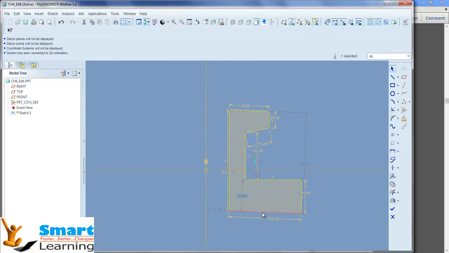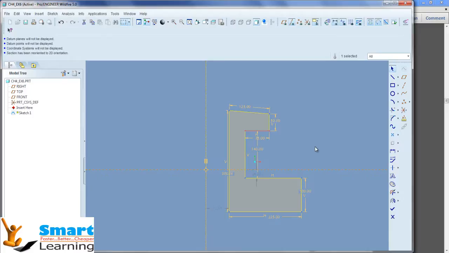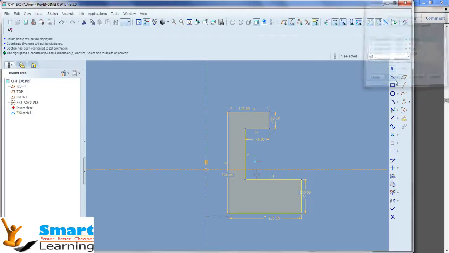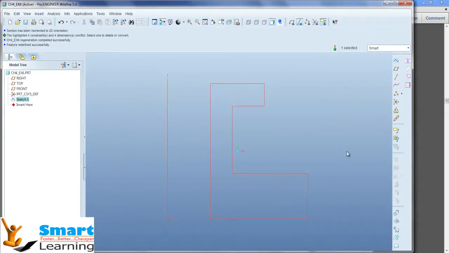I am selecting this particular line, right click and horizontal. I am selecting this particular line, right click, horizontal, where you can apply the constraint, and whichever is violating, that you can delete it. This 140 I can delete, so that will be horizontal. This from the center line how far you need to keep, that you can maintain. Here also how far it is from the center line, it is 100. Now go to accept. This is my final geometry.